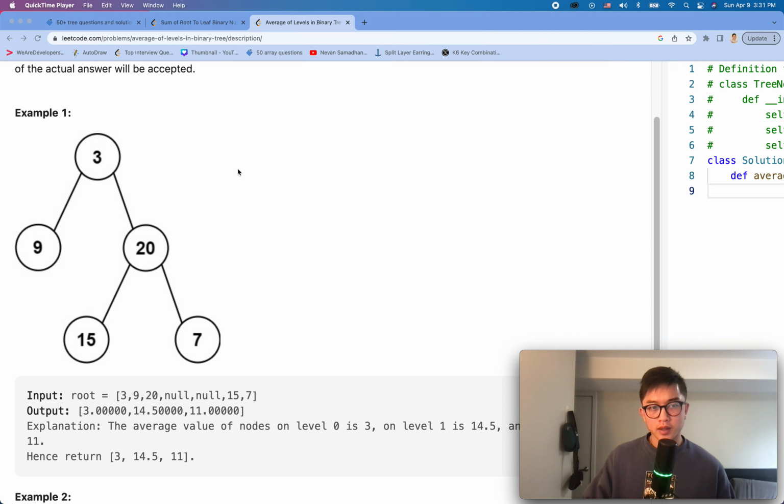So first example, this is the answer, and they explain it here pretty well. They want just the average of the nodes at each level, right? So first level, there's only 3. Average of 3 is just 3. Average of 9 and 20 between 2 nodes is 14.5. Same with 15 plus 7 divided by 2 gets you 11.